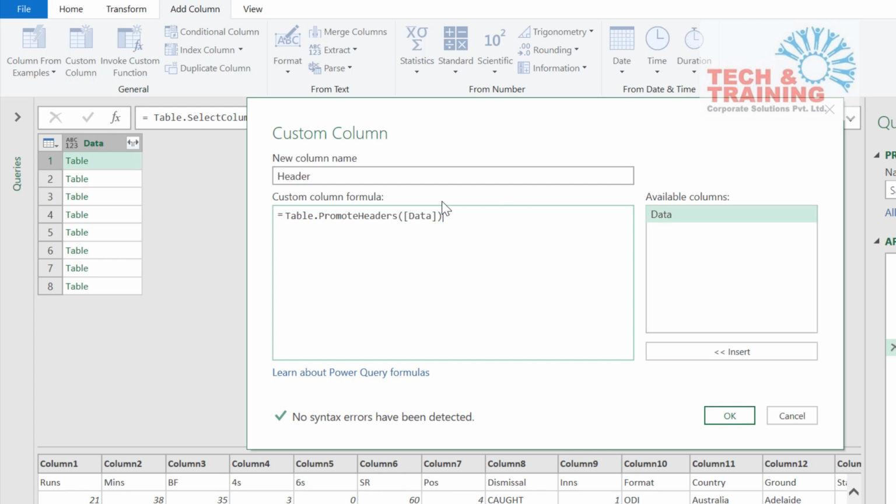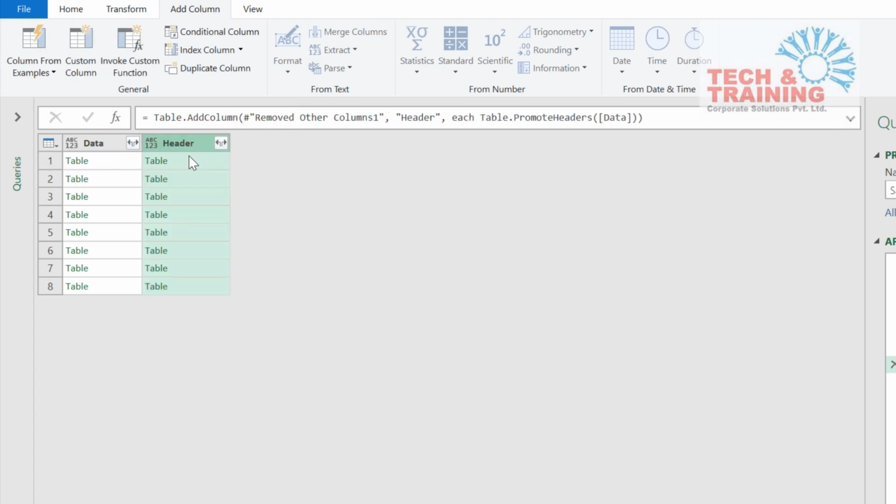Once again, I would like to bring to your notice that this is highly case sensitive, and here the Table has T capital, Promote has P capital, Headers have H capital. After selecting the entire data, I will now click on OK. Let's observe this new column.